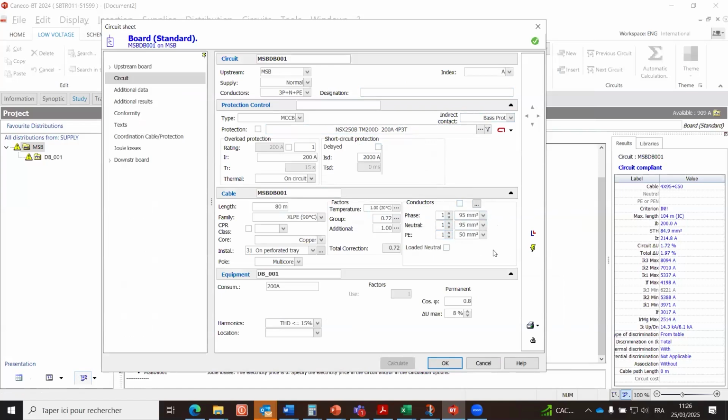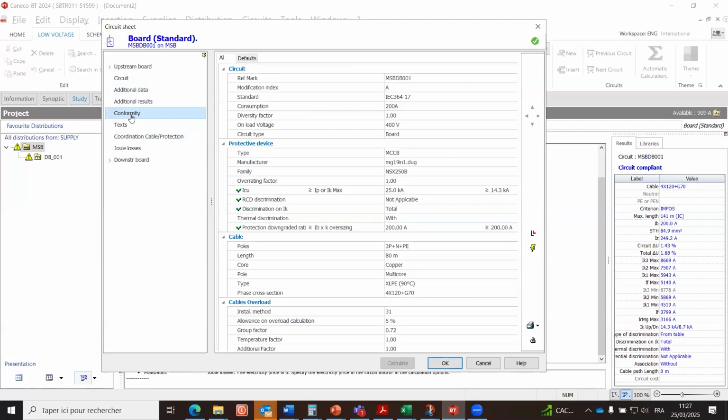That's the automatic calculation. But Caneco, you can also use it for verifying an existing installation. It's simple. For example, you just check this box and now you are in verification mode. I can choose what I want, and then when I calculate, Caneco will tell me if my circuit is compliant or not. When we talk about compliance, Caneco BT does 4 verifications. We can see that in the conformity tab.